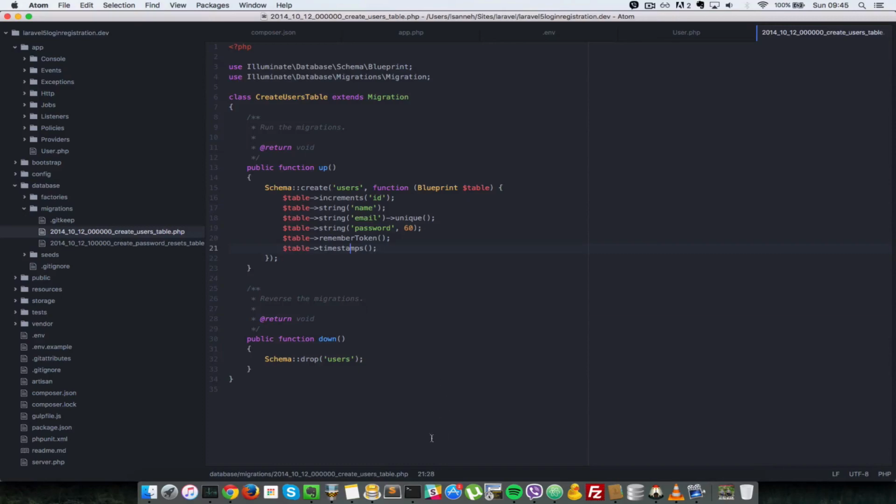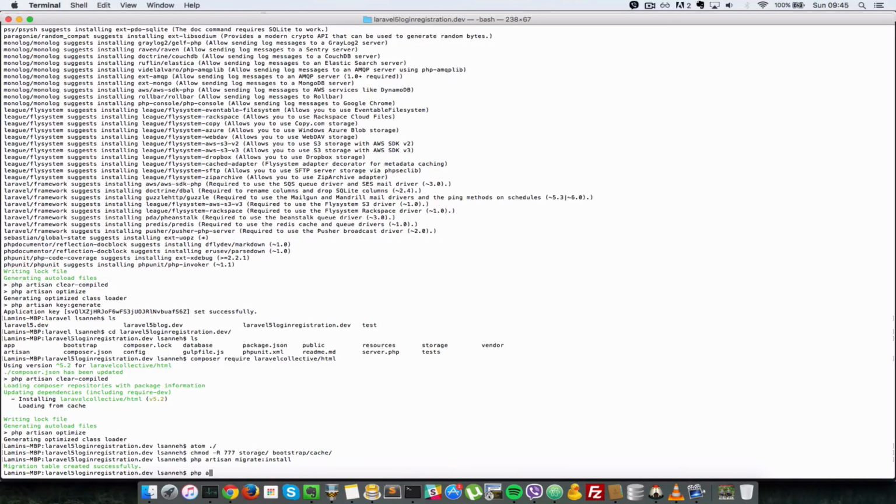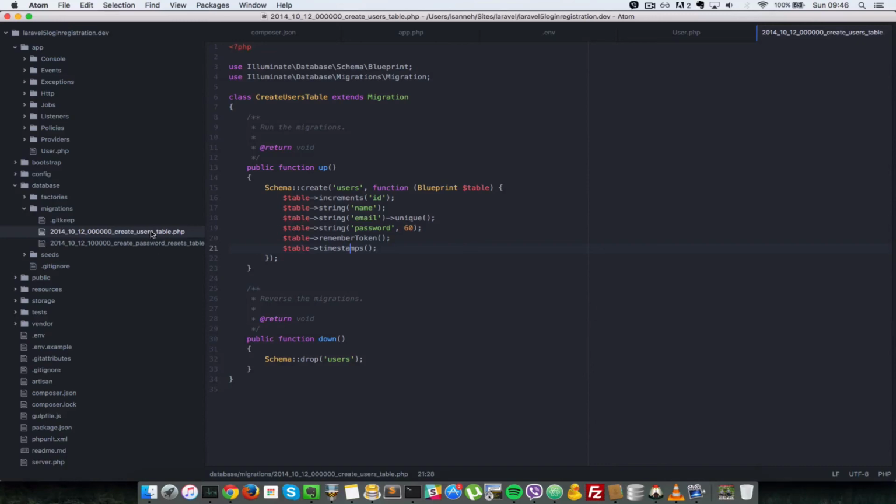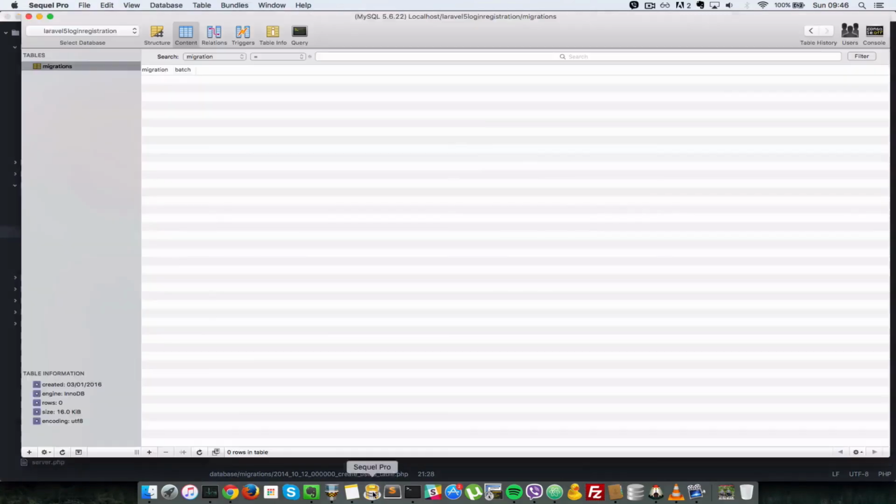So let's just go ahead and run the migration using PHP artisan migrate. And what that's going to do is run that migration, these two here. Okay, so let's go back to our database here and refresh. And as you can see, we have those new tables created, the user table with these fields here, our columns, and the password resets.